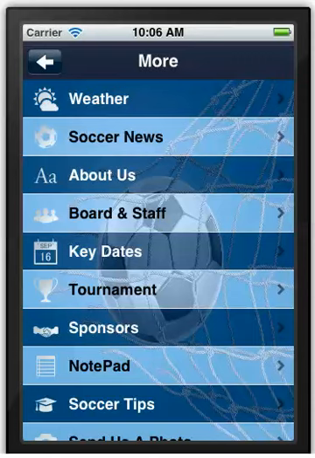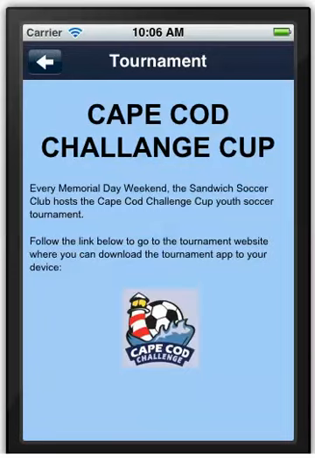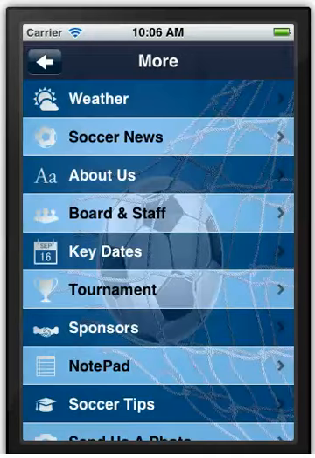This particular club, of course, you know the Sandwich Soccer Club has a tournament, so there's a little bit of information about the tournament. And if you click on this link, it'll take you to the page of the tournament where you can download another app just for the tournament itself.